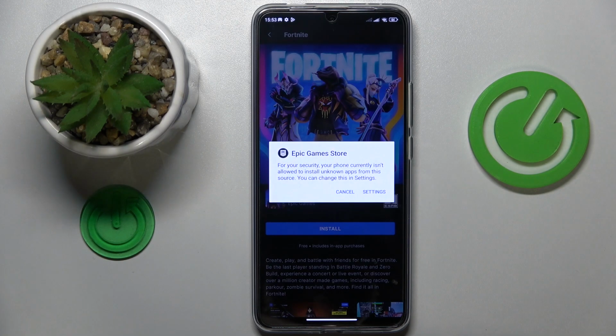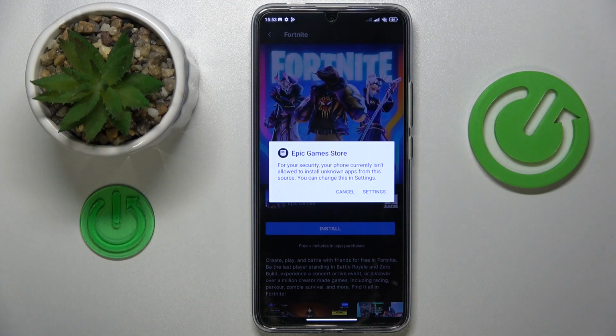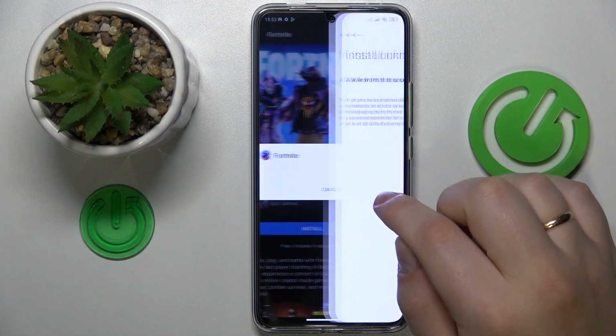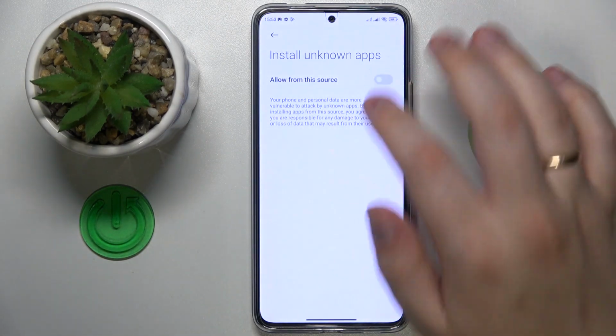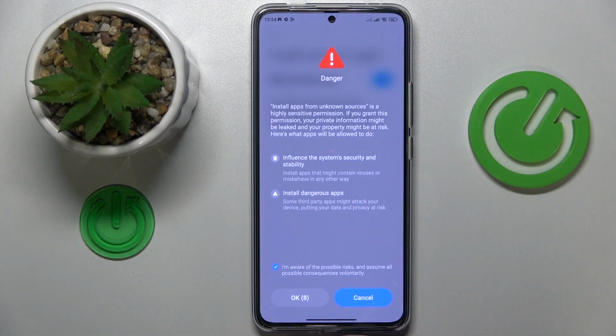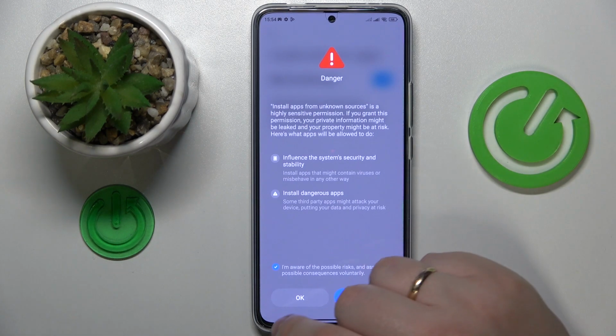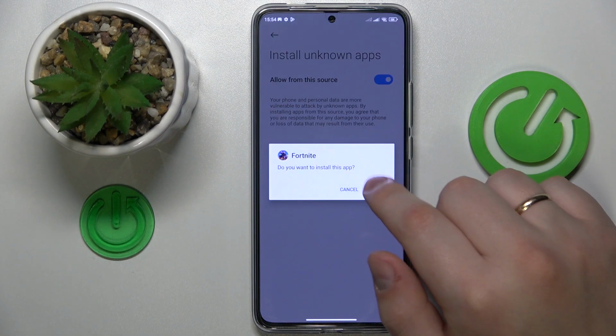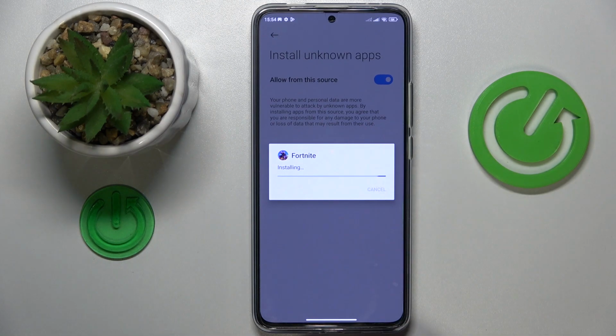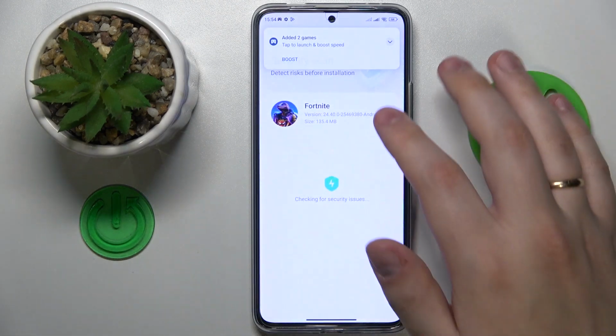As you can see, once the Fortnite game is ready to be installed, we will need to grant the Epic Games Store with the same permission we allowed the Google Chrome to have. So do exactly that, allow the install unknown apps permission, or grant it with the install unknown apps permission, and then confirm the Fortnite installation, which will take significantly less time than the download itself.